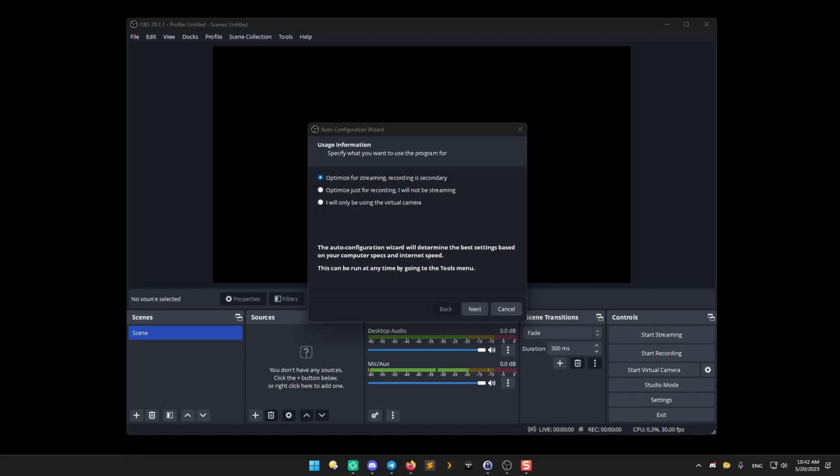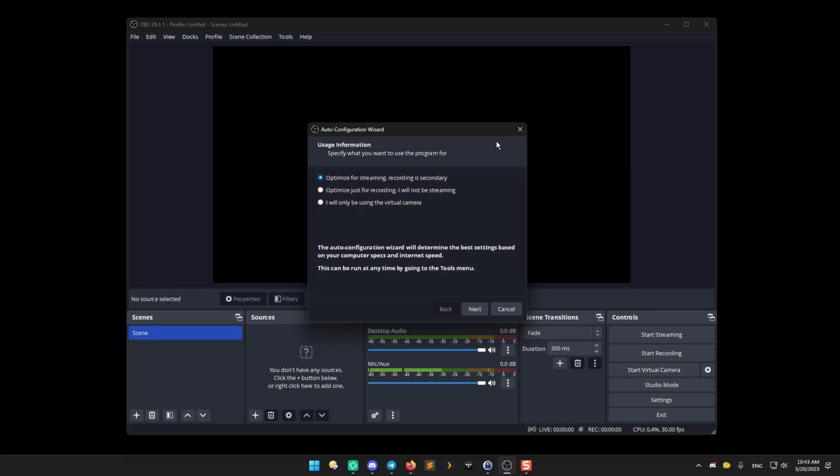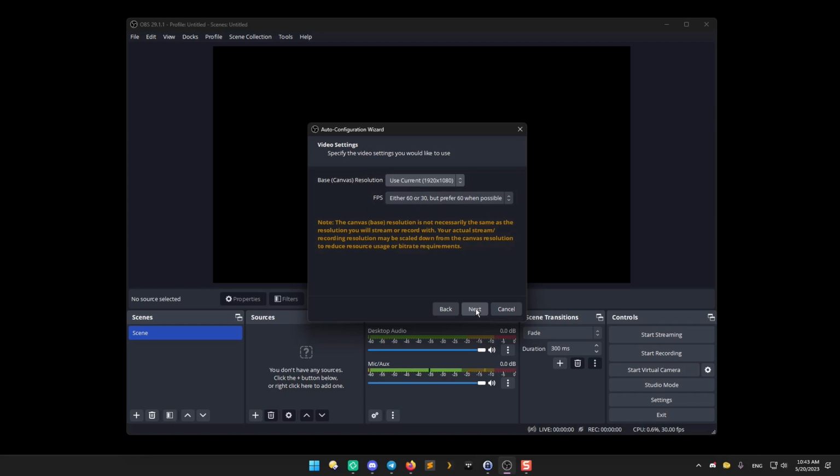But here is what you see when you first launch OBS. If you already closed this, you can find the auto configuration wizard under Tools, though in most cases you don't really need it. We're still going to set it up to see if it reports any errors. In this case, we're just going to optimize for streaming. And then we already get to our first choice, resolution and frame rate.